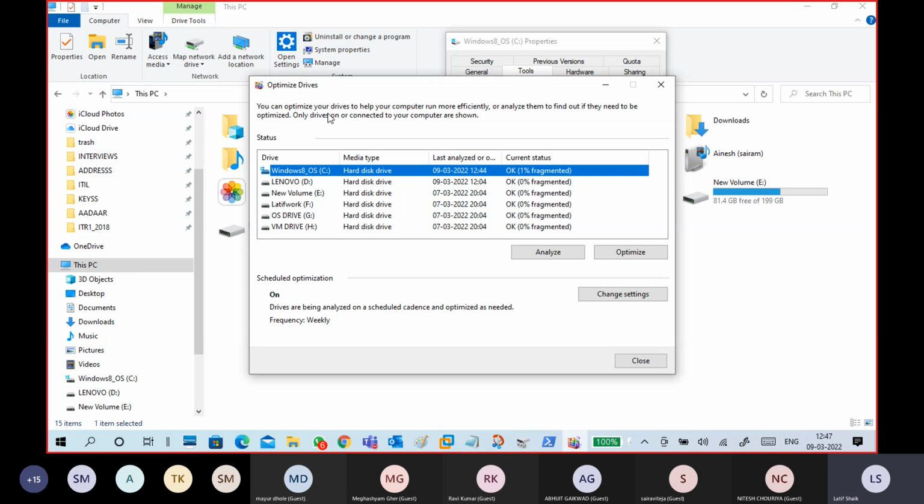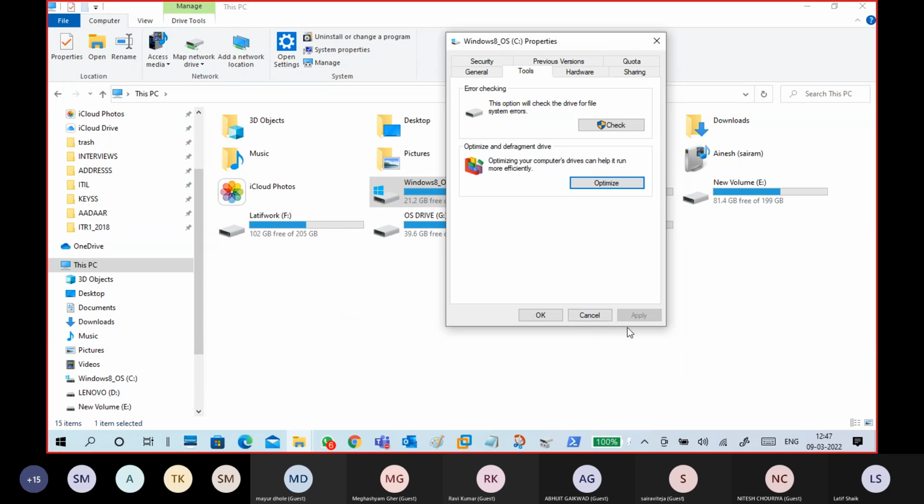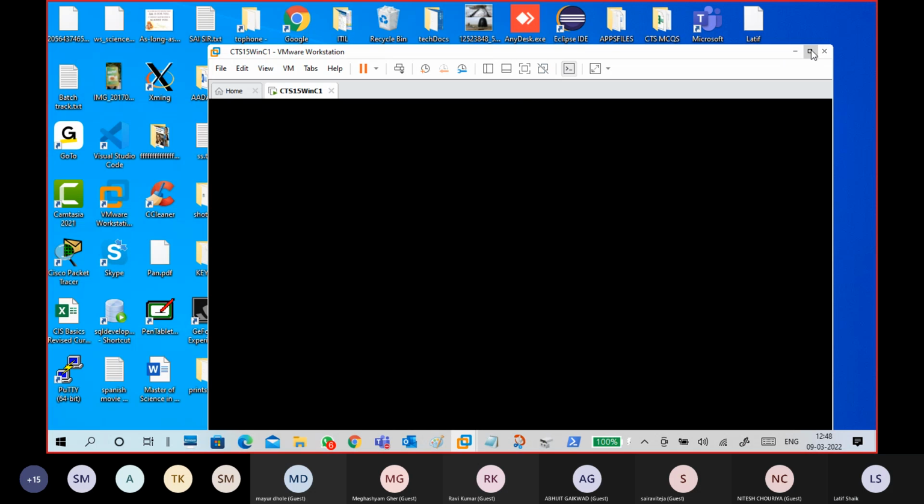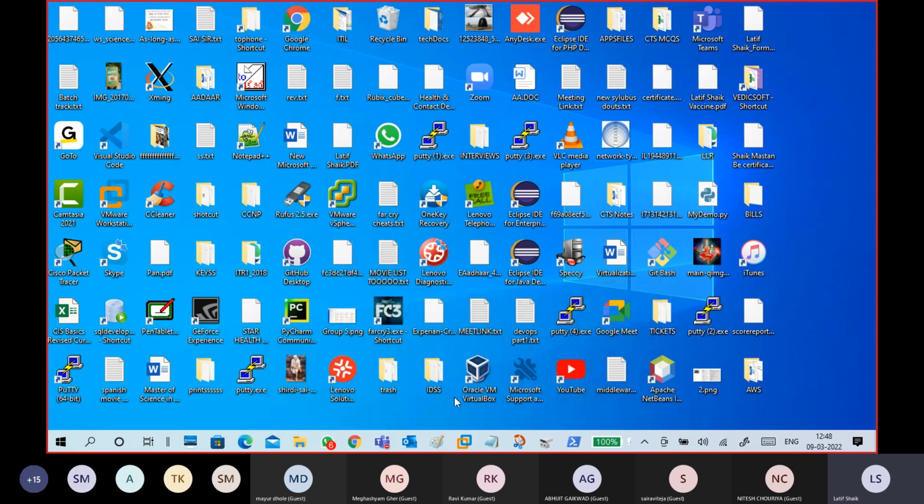You can optimize your drives to help your computer run more efficiently, or analyze them to find out if they need to be optimized. Only drives on or connected to your computer are shown. Okay, so that is optimization. I'm not doing a defragmentation now because I'm working. If something has slowed down, then it is a very big one. Okay, it will take time. Sometimes it is showing in a black color. My virtual machine. You guys understand?